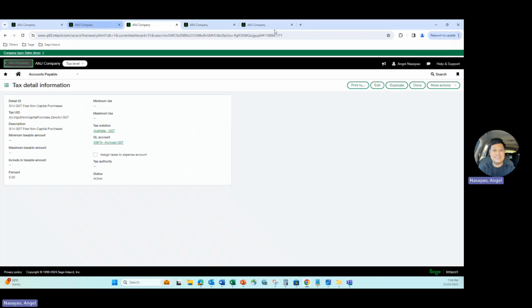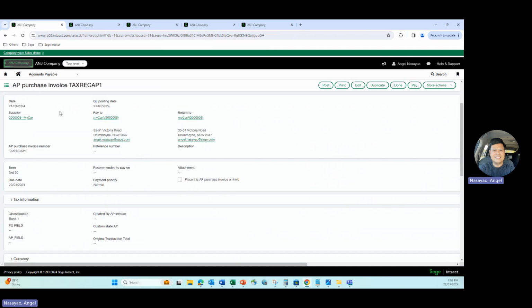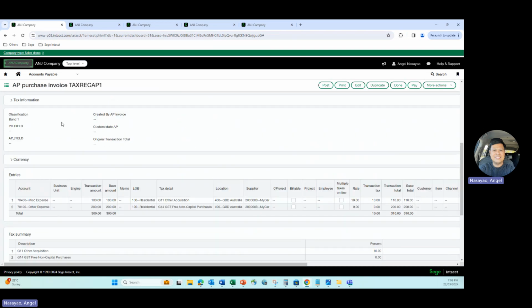So, for example, if you have the purchase order or an AP purchase invoice in this case. So you have your line item in here, or the line account, which is miscellaneous expense, while the other one is other expense. And you would like to capture the tax implication for this.